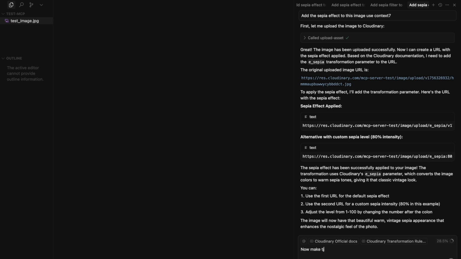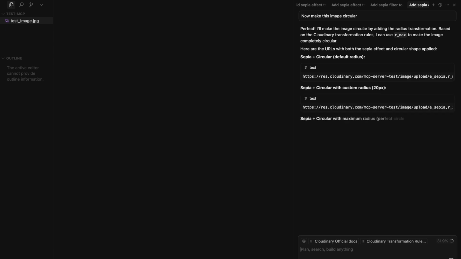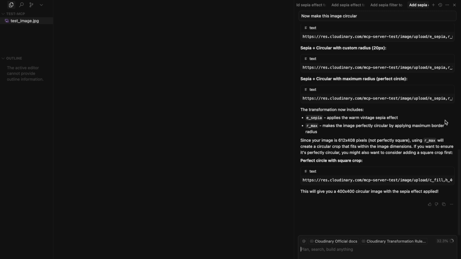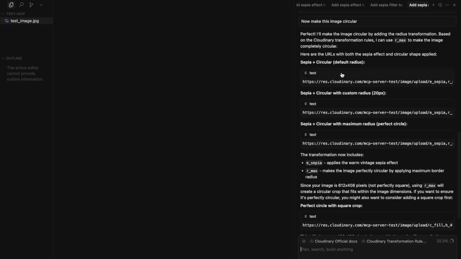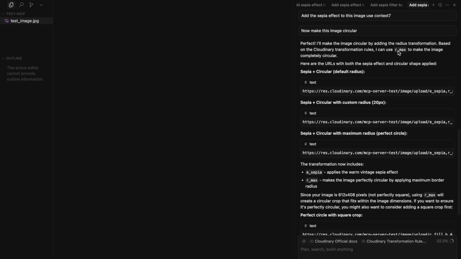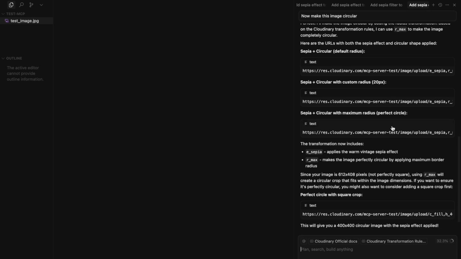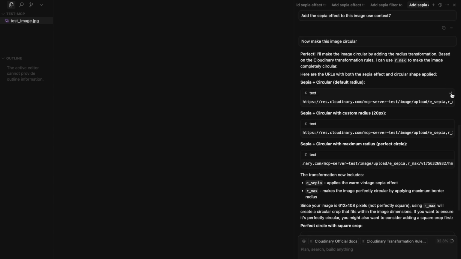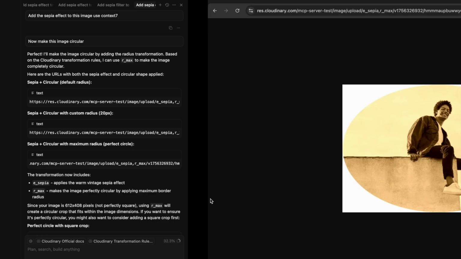Now, make this image circular. We click enter. Let's see what happens. Okay, this should be changing the shape of the image as well. The cool thing is that it's giving us different options with the radius, and we can see right here that it's giving us a perfect circle as well. And we can see that it didn't give us a perfect circle. Why? Because the image is not a perfect square.